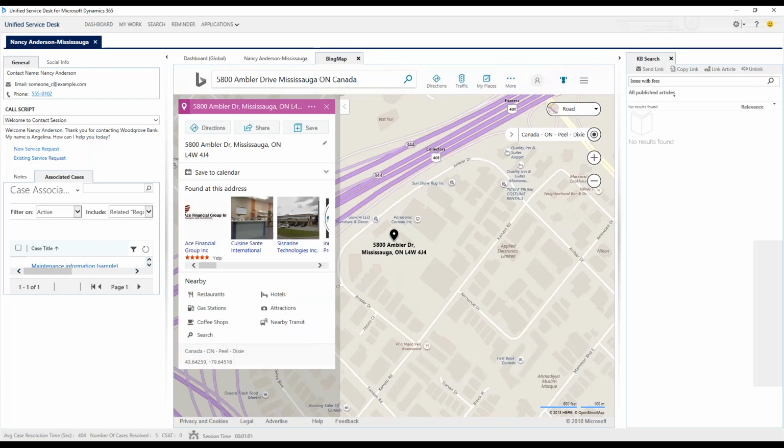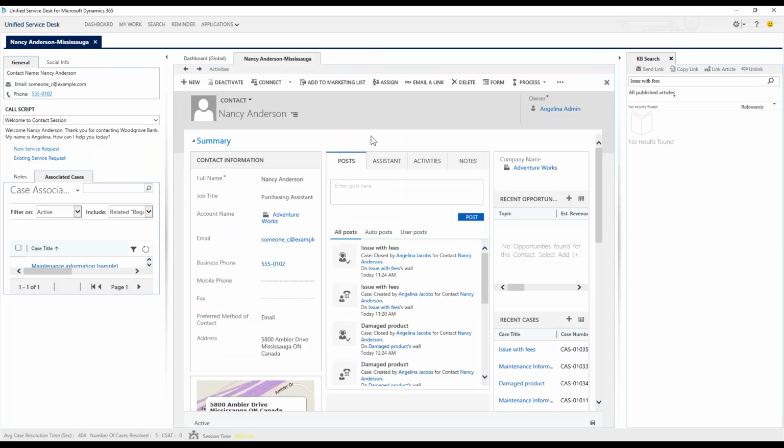And it'll show me where it is on the map, maybe some other things found at this address. This is also where CRM Dynamics is located if anyone is interested. And then you have some other options available to you here. And when I'm done, I can just close that out and I'm back into the contact.